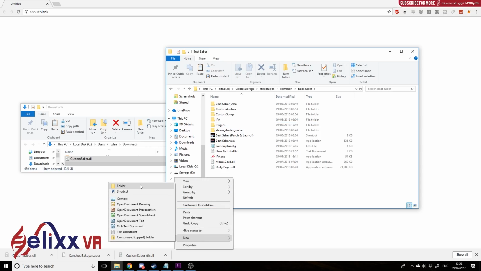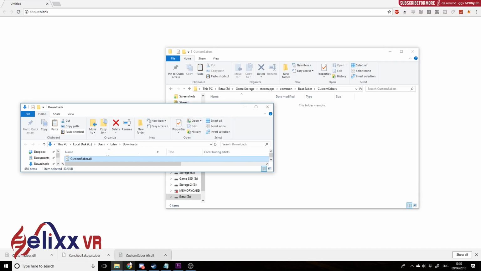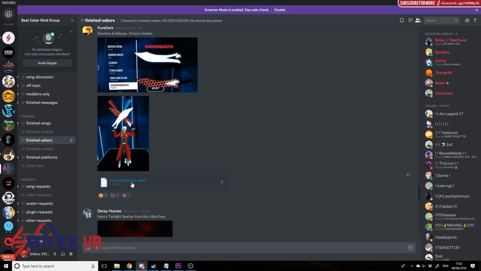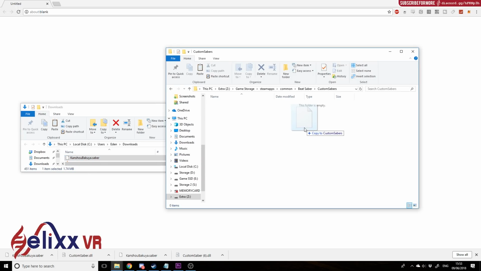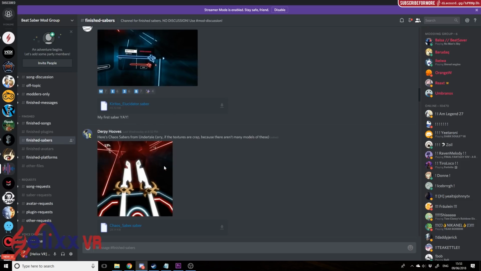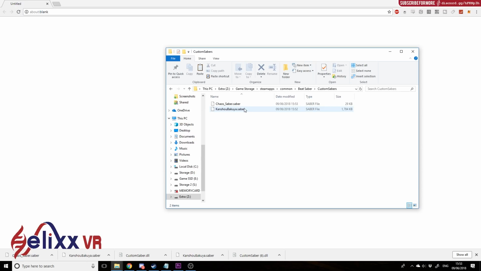Now we're going to make a new folder here called Custom Sabers. This is where we're going to put our new Sabers. To get some new sabers, again we'll go back to the Discord, go to finished sabers, and pick out a couple. That's one here. Drag it into custom sabers. And let's choose this one here. Okay, so now we've got two custom sabers installed.